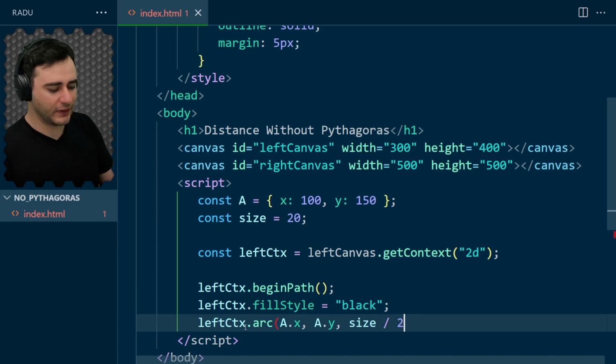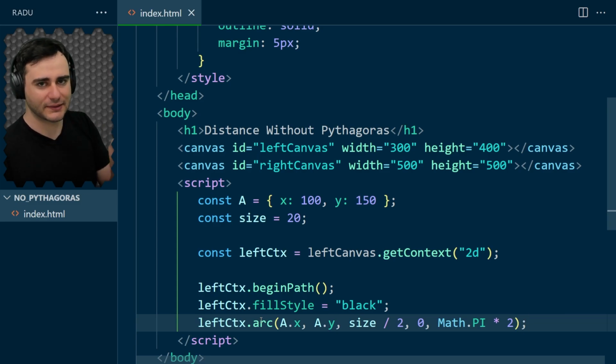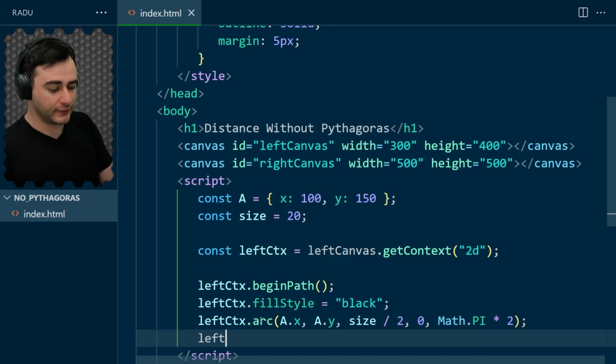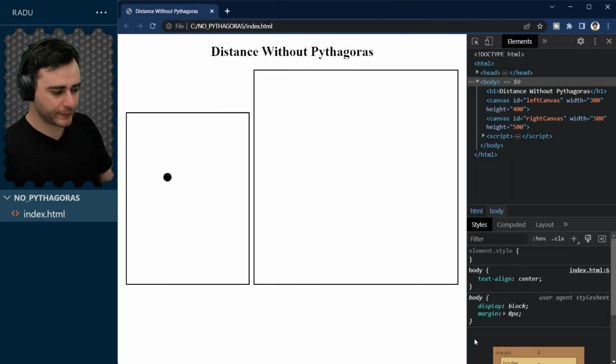And now continuing here, this arc method also needs to know the starting angle, so 0, and the ending angle is 2 pi because we want the full 360 degrees or 2 pi radians to make a circle. We also need to fill this if we want to see anything on the canvas. So let's save this, refresh, and this is our dot now at 100 x and 150 y. Remember, the 0, 0 point is here in the top left corner.